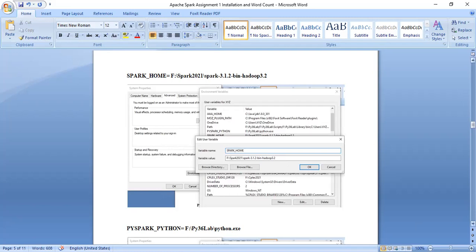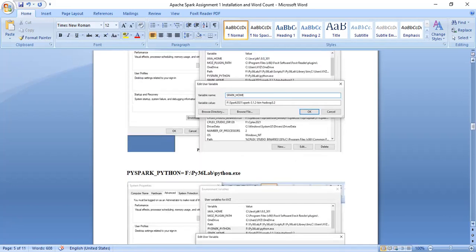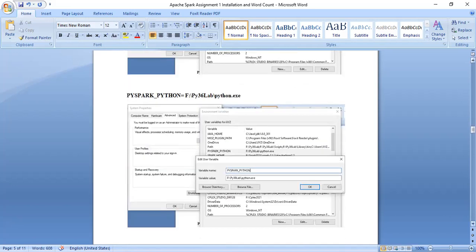Next thing is, I'm assuming that you have installed Python 3.6 using Anaconda. Now I need to add another variable, that is PYSPARK_PYTHON. In this F colon, I have the Py36 lab, and in this lab, I have Python.exe. So you need to target this Python.exe. Just type env, you will get this dialog box, and here click the New button. Type PYSPARK_PYTHON, that is the name of the environment variable, and this is the path of this environment variable, and just click OK.